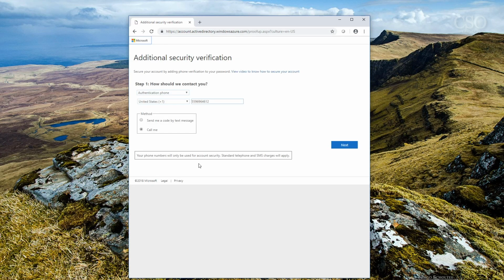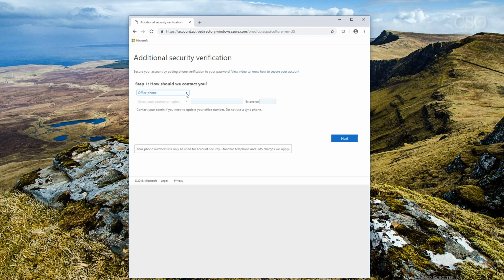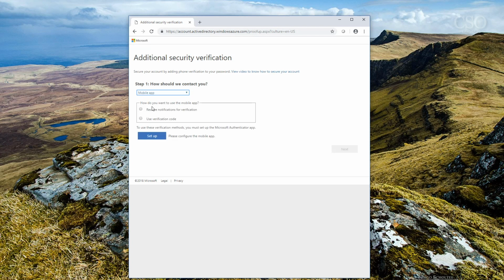It's going to ask us for some options here, and we can choose how we're going to set up our two-factor. We can either have a phone number, an office phone, or we can have a mobile app. Mobile app means the Microsoft Authenticator app. You can use that for the additional verification piece as well. Once you set up the secondary way, in addition to the password, you'll click Setup and you can continue on with the process.